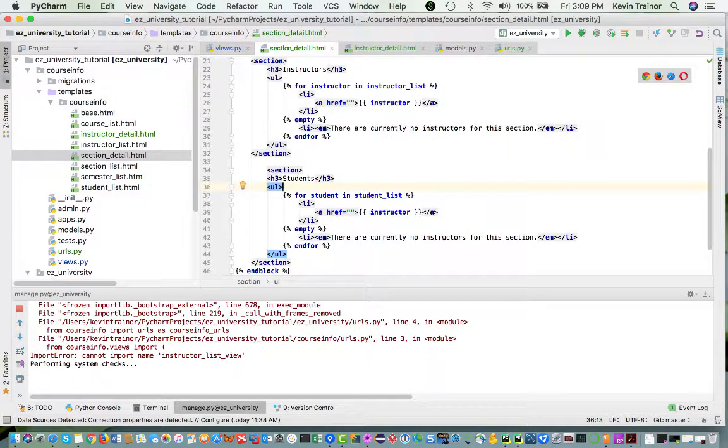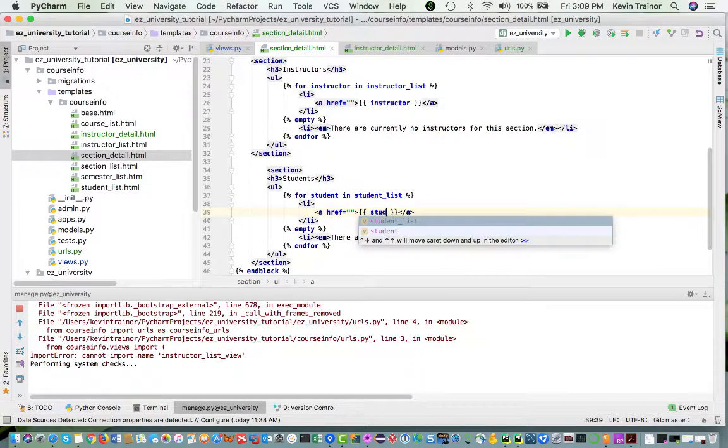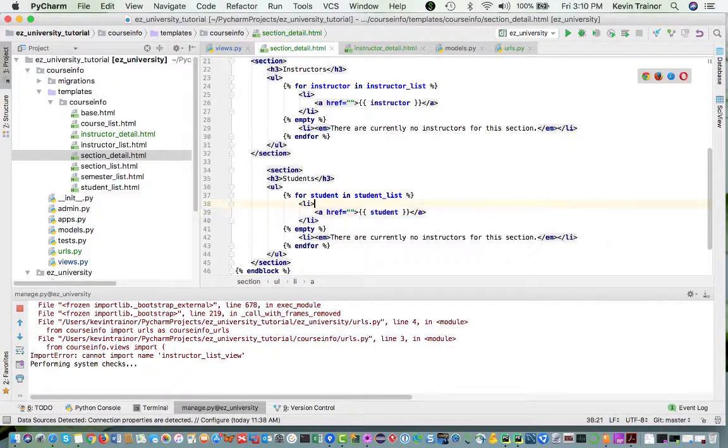Okay, and the name that we want to put inside the tag is from the variable student. We want that string. And then we want to say there are currently no students. And instead of just saying for this section, I'm going to say registered for this section, because that's sort of an application term that makes it a little more meaningful. Okay, so that should be that.